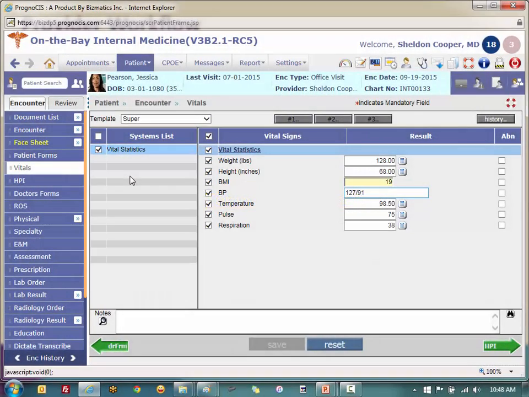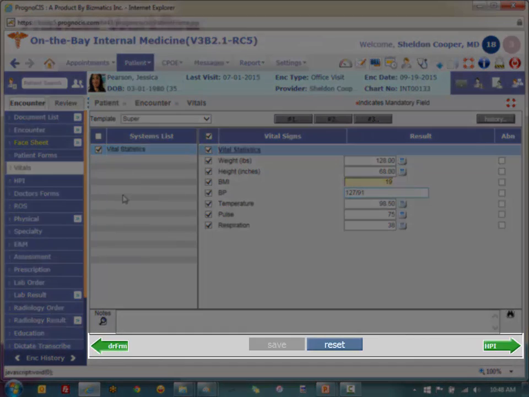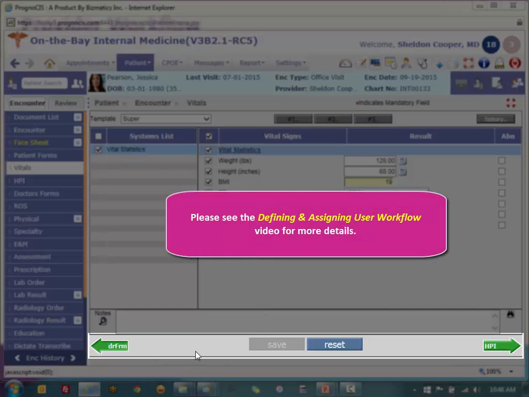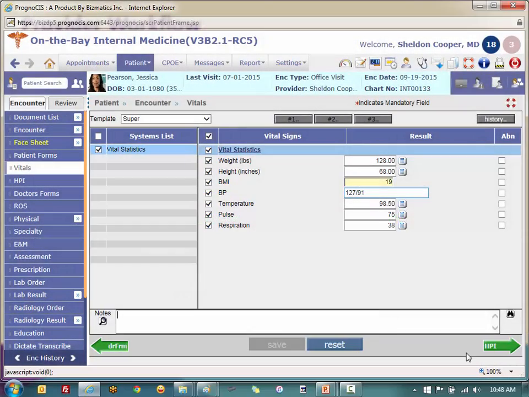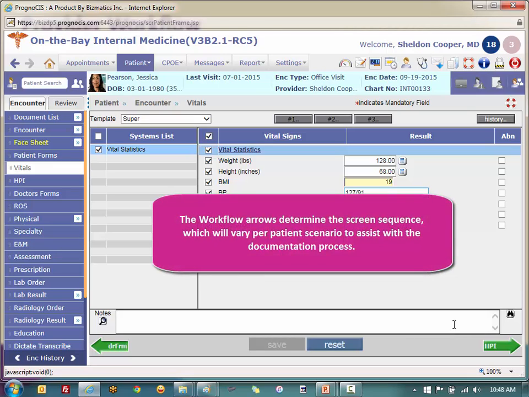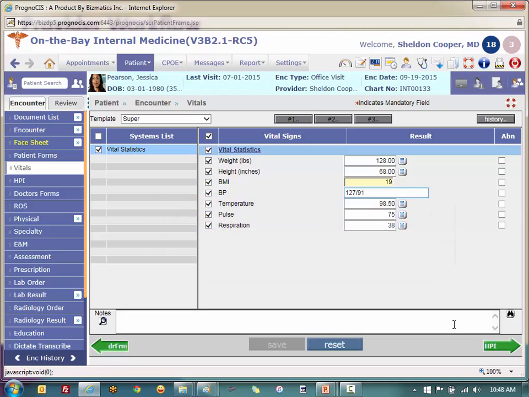So we're starting here by looking at today's vitals. And notice now down at the bottom, I have these green workflow arrows. This, of course, is discussed in our defining workflow video on the Resource Center, and these arrows are simply defining the screen sequence that works for you for that scenario so that you can quickly navigate through the documentation process. In an office visit, for instance, you're going to have different screens than from a new patient, where you may have a more extensive workup and need more screens involved.